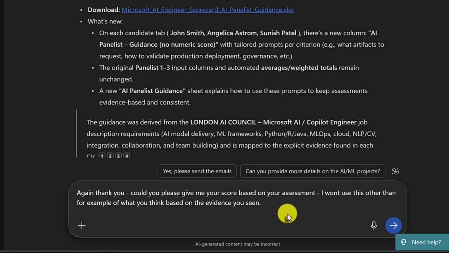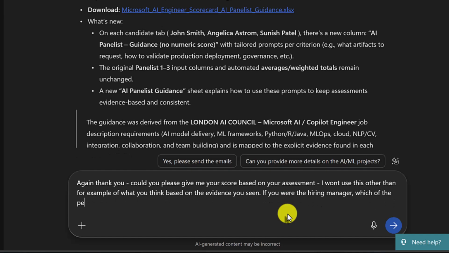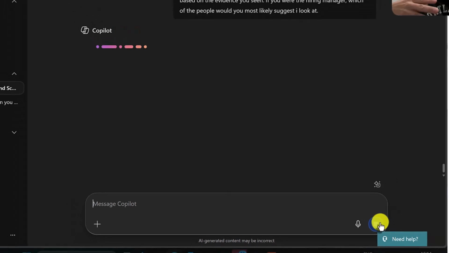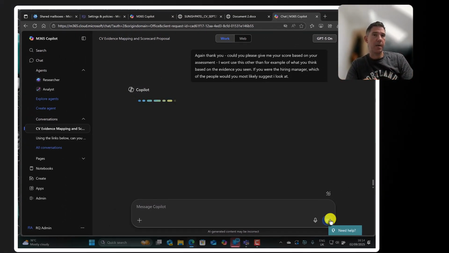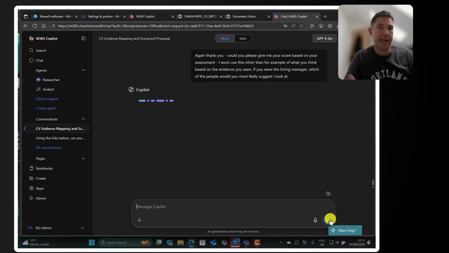I might even add to that by saying that if you were the hiring manager, which of the people would you most likely suggest I look at? So again, let's ask, right? I've got a feeling this might trigger its ethics. It might tell me it's not going to do this. So I'm going to run this through. I'm going to pause it again just for your time, and we'll have a look back afterwards.